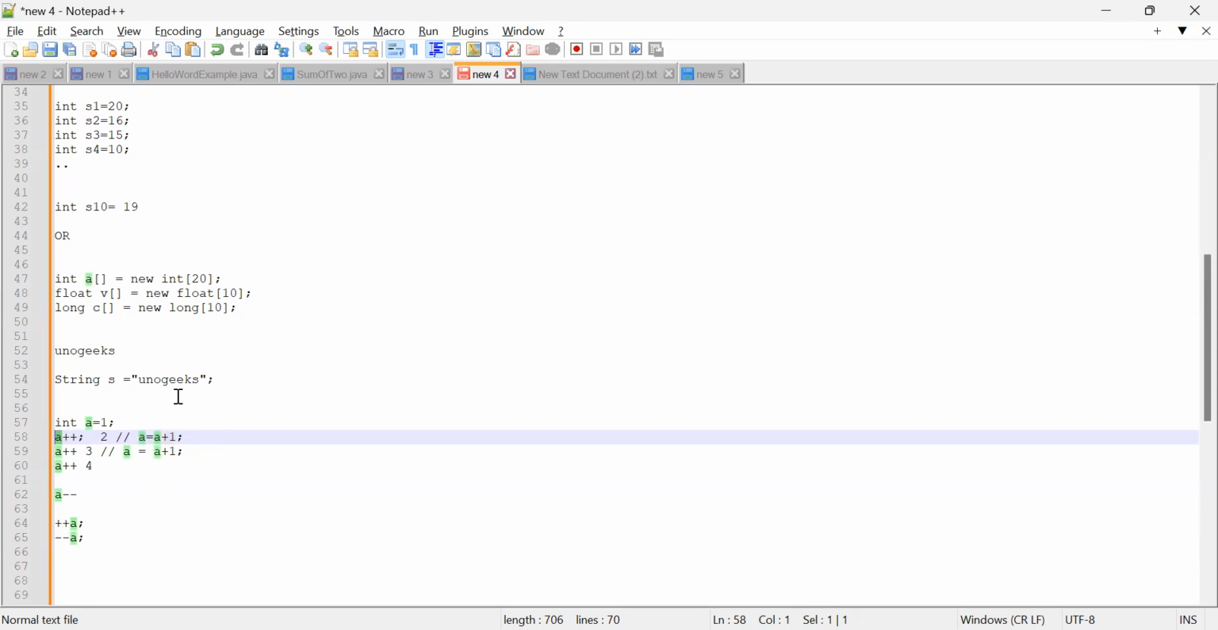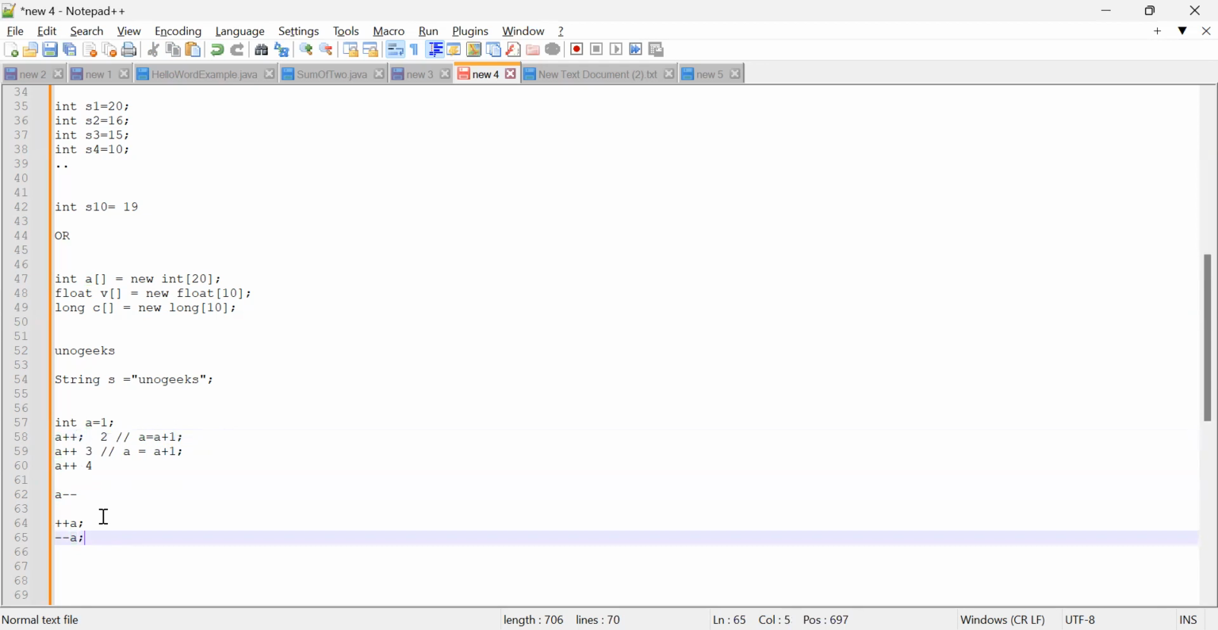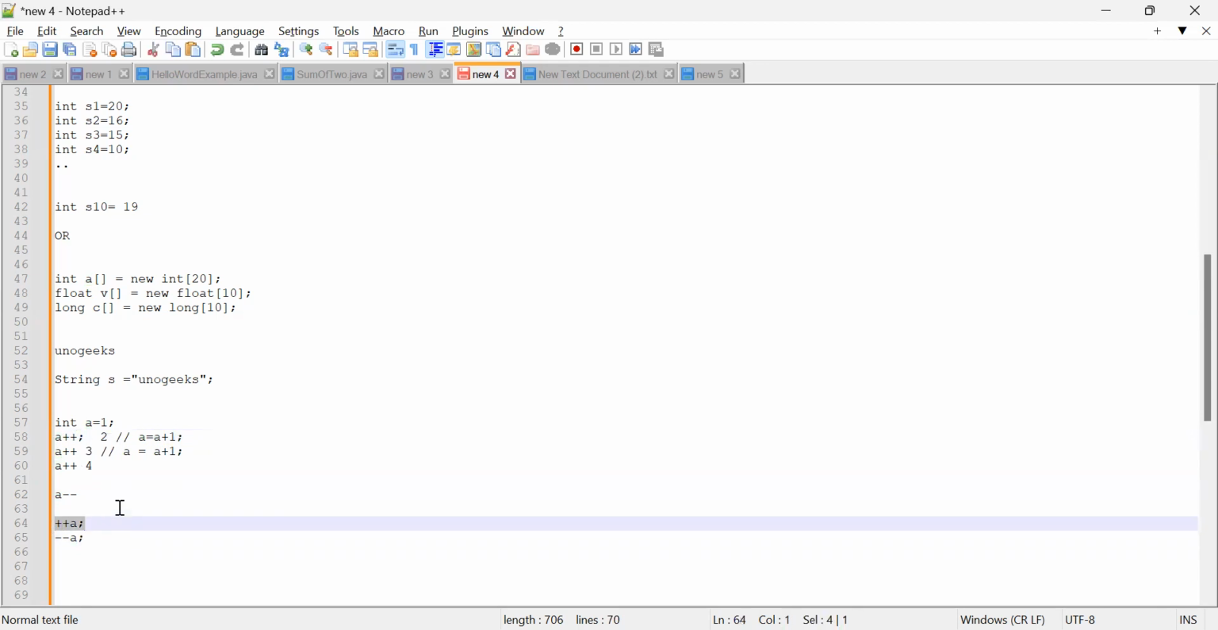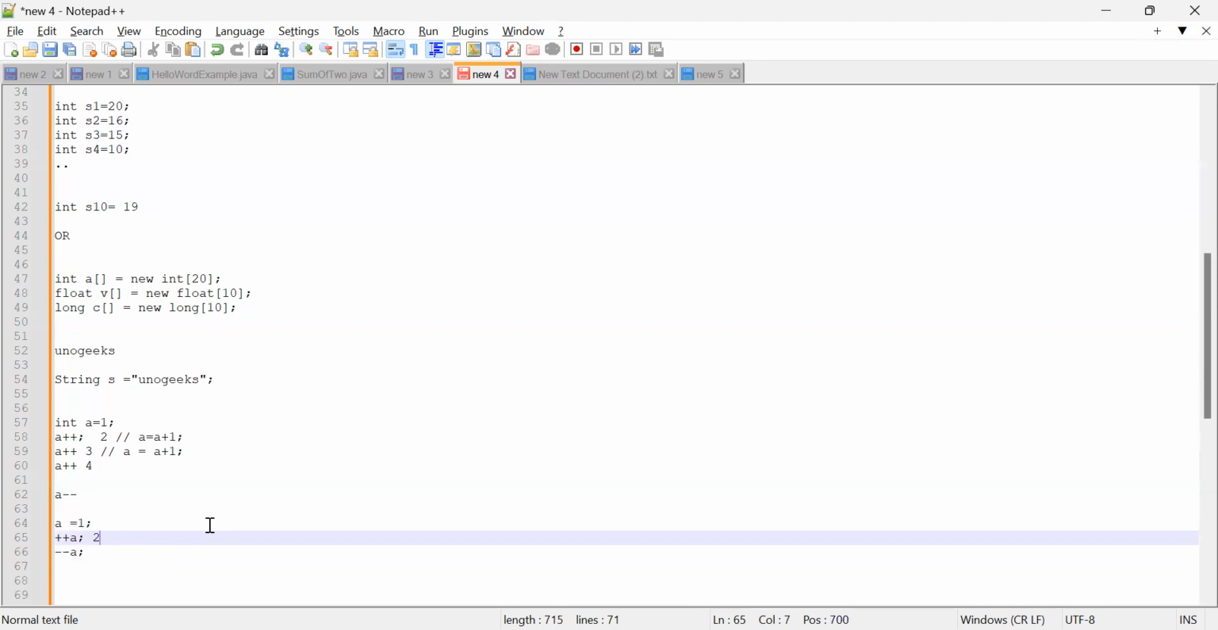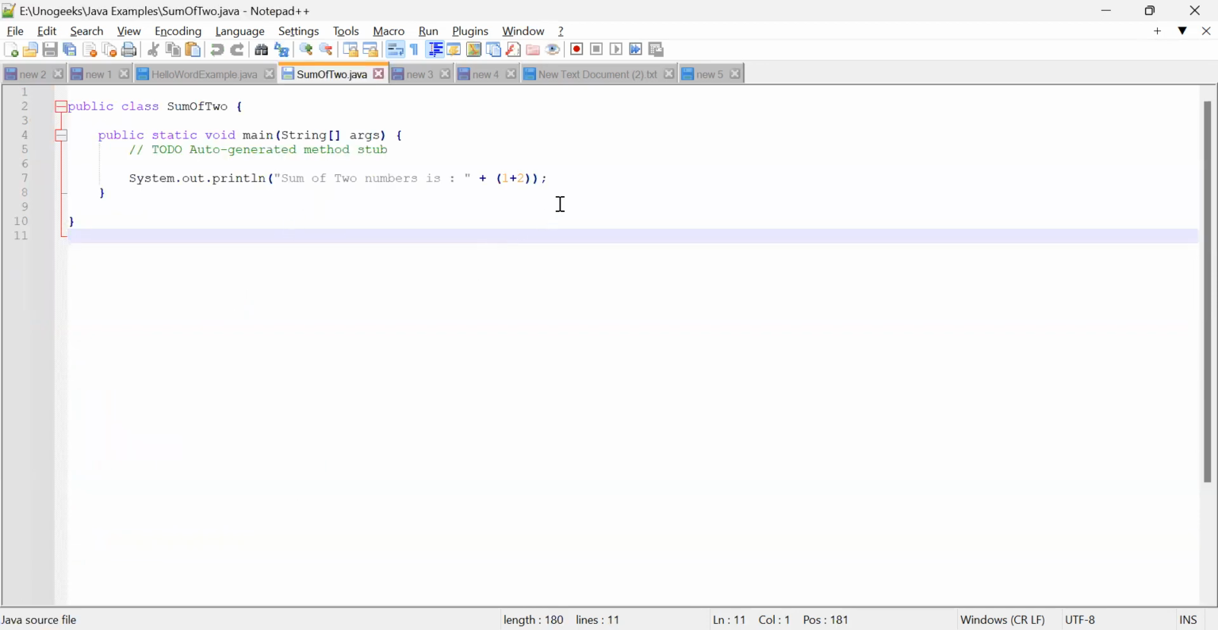It will do the operation of a plus plus, but before doing that operation, it will assign the value as 1 for a. But here in this case, it will assign the value as 2. If the value a is equal to 1, it will assign the value here as 2. Let me take an example here.